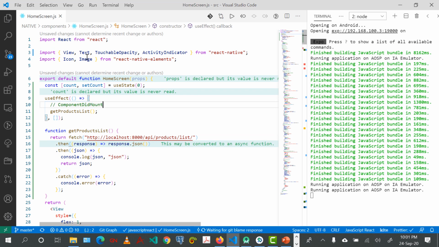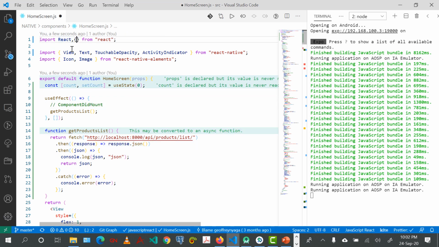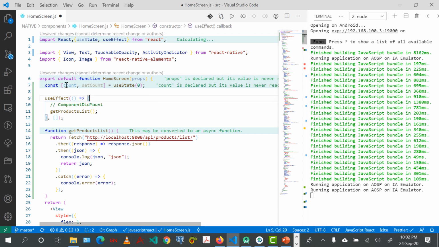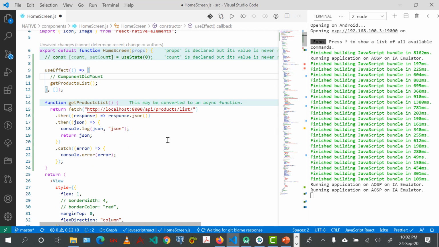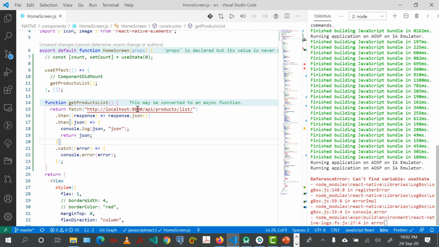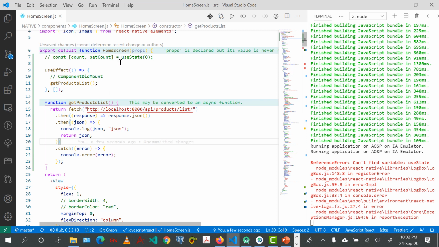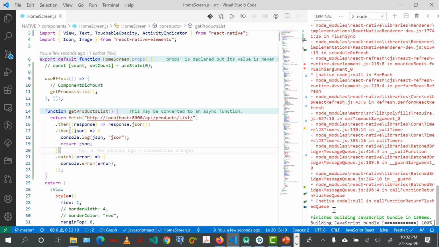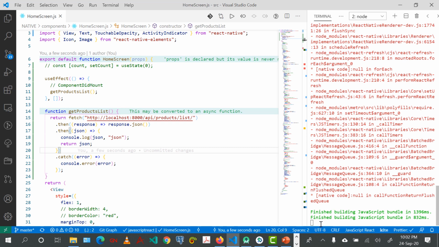So I need to import these two things. I'm going to come here and say useState and useEffect. First of all I'm going to highlight that out. So let's see if you are getting something. So it's saying it can't find variable useState. Okay, so let's see what the error is.